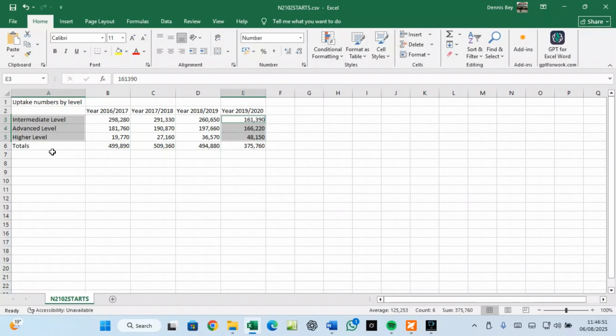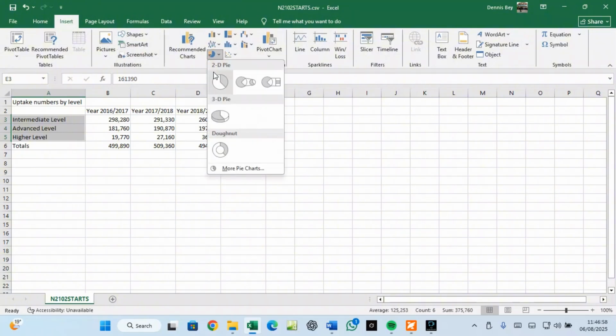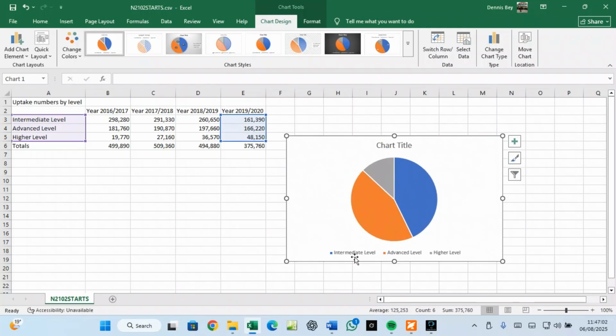It's the grand level. So what I need to do to get a pie chart, I'll go to Insert, and then I come to Pie Chart. I take the first option. So I have the chart. And this chart has got intermediate level, which is blue. Intermediate level was having how much? It was having 161. So it is the second biggest. And then the orange one, which is advanced, which is the biggest, is this one here. And then higher level was having 48,000, which is very small. So it has been populated nicely.